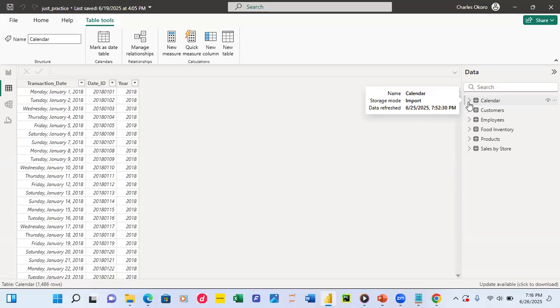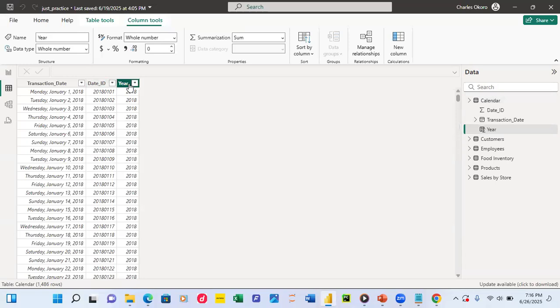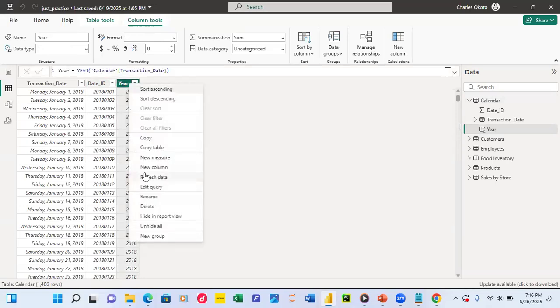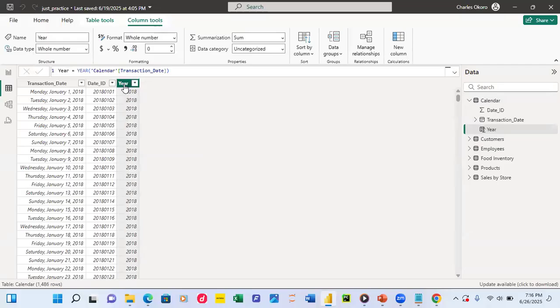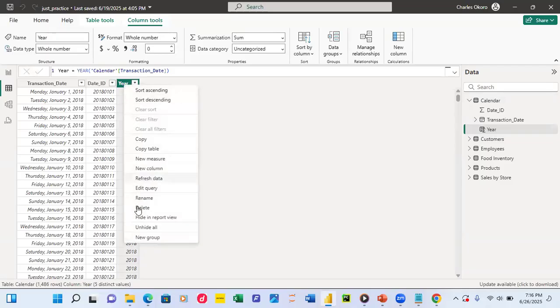So in creating DAX, we will first start with calculated columns. When I say calculated columns, I mean we want to create columns using DAX expressions, that's data analysis expressions. Here I am in my calendar table. This year column was created as a calculated column. Let me delete it so that we can create it again. If you want to delete, you click on the column, right click on it, scroll down, and click on delete.